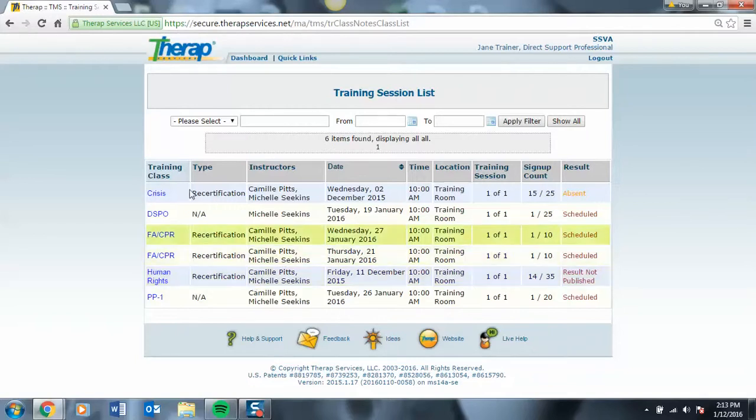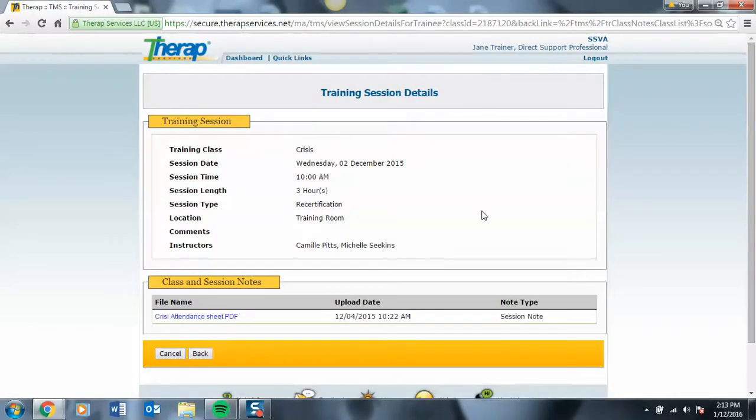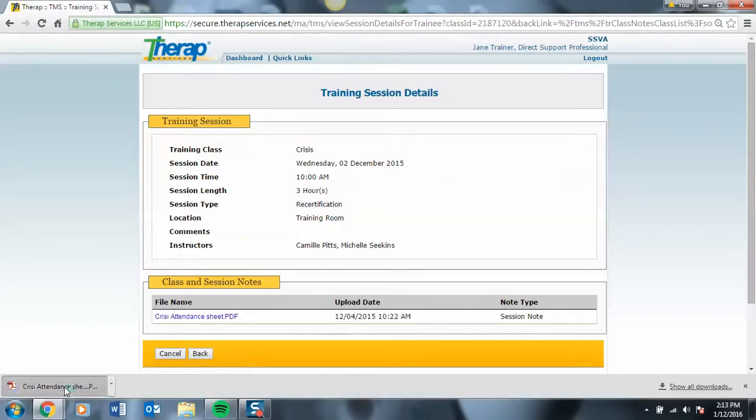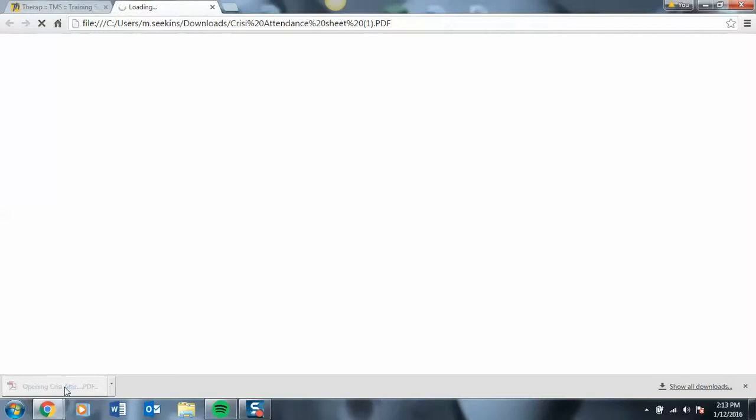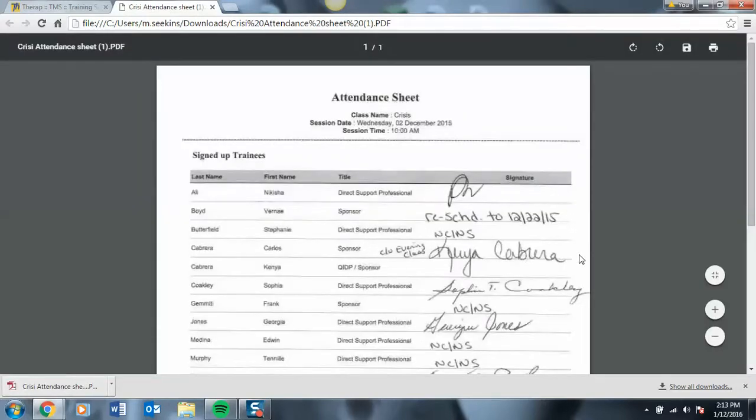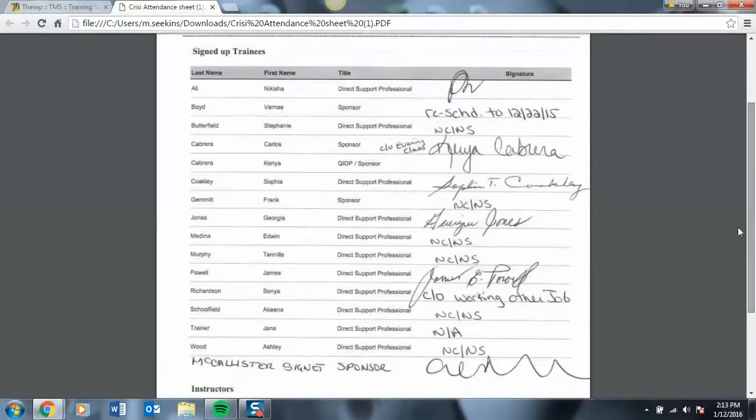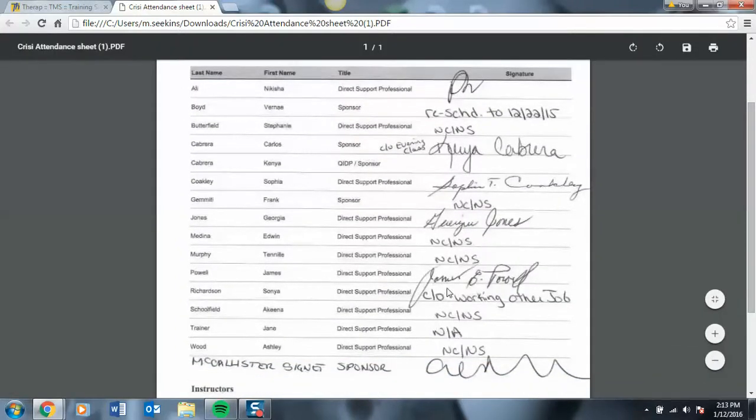What you will see here is crisis class was scheduled on December 2nd in the training room, and Jane Trainer was absent from that class. This means that she was scheduled but did not attend. You can pull up the class information, and where it says class session notes, click on the attachment and it will actually show you the roster. On the roster you will see that Jane Trainer was indeed absent from the training. It shows you the people that did attend.